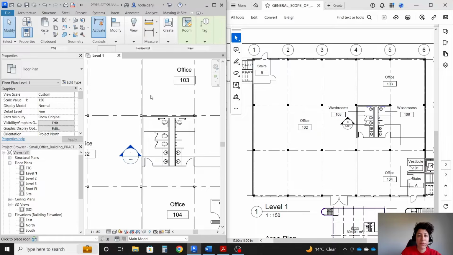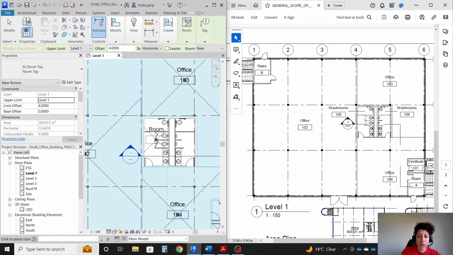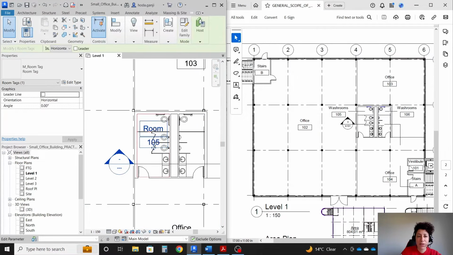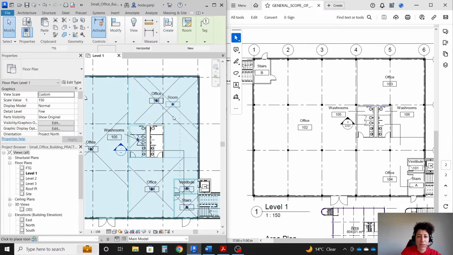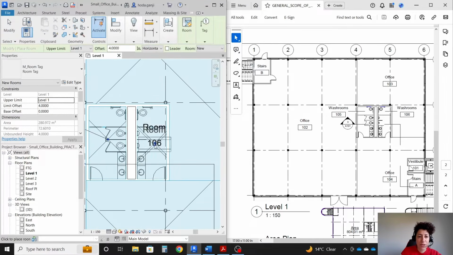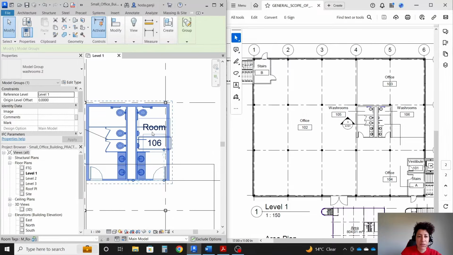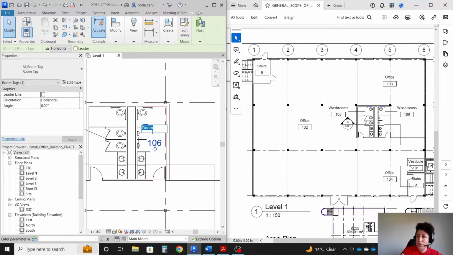So I'm gonna go with one room. One here is gonna be washrooms. I'm gonna go for this one with a leader line, and then I can move it outside. And one for the last room here. This is also washrooms. Leader line helps us move it outside.